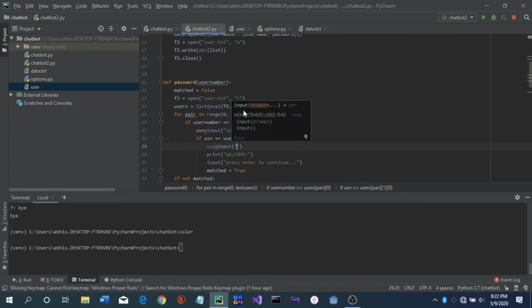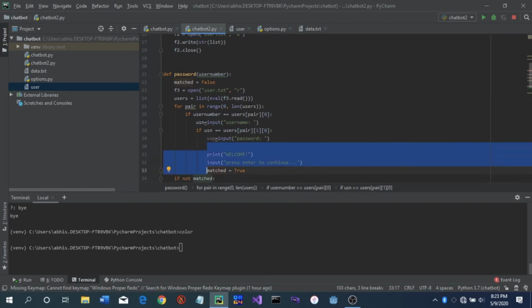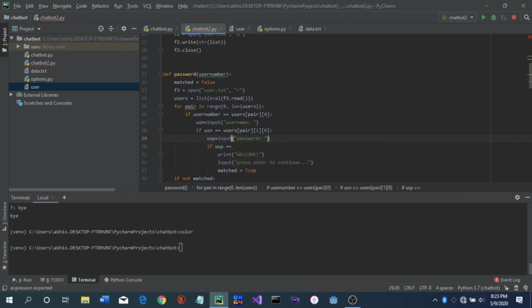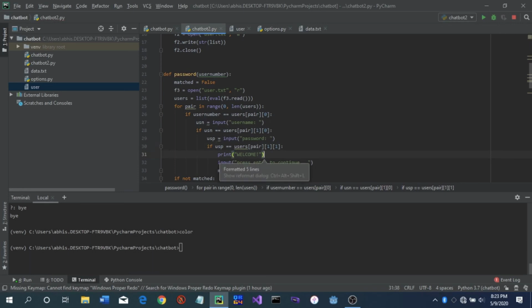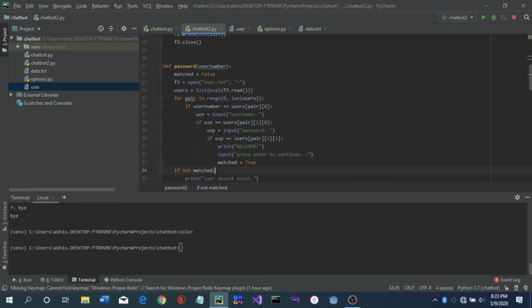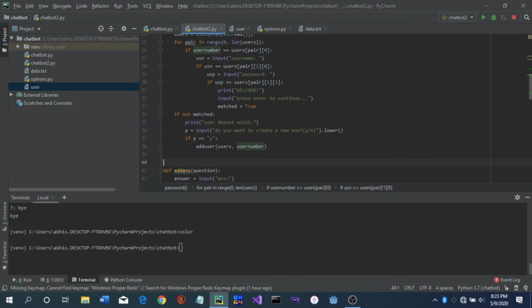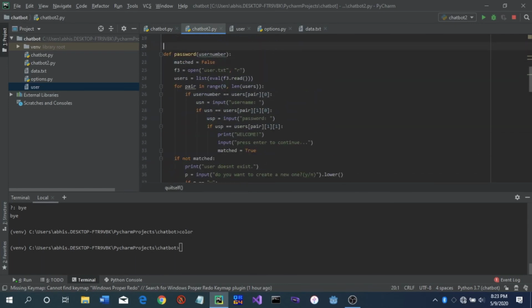input password, and again select all this, tab it, come up here. If USP is equivalent to, I'm just gonna copy this and Control C, Control V, 1 because that is the password, Control Alt L for the formatting, then print welcome matched equals true, right? So now I think it is set up. It will ask us for our password the next time we come.